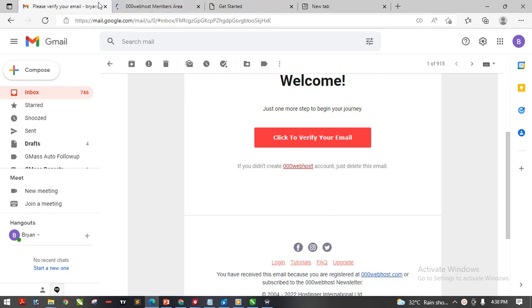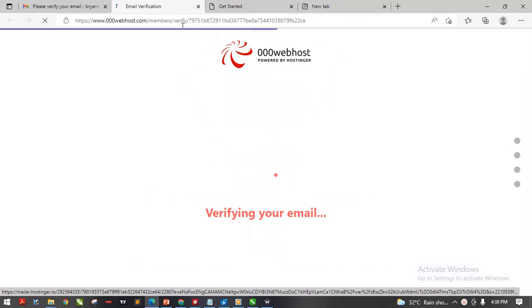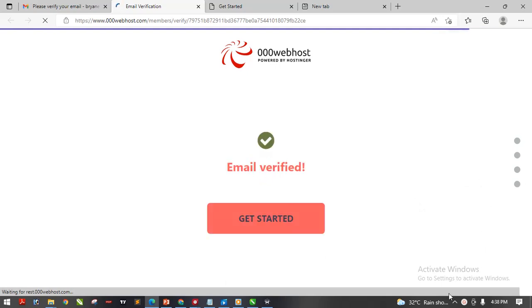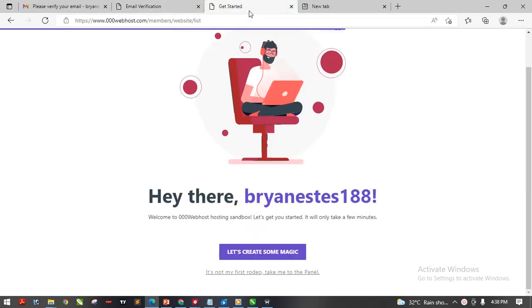Just make sure that the email you're using is on the same browser where you are doing the registration, so that you can connect the two together at the same time. You just wait, it says verifying your email. Now it says email verified. So get started. When you come back here, you see this one too says get started.